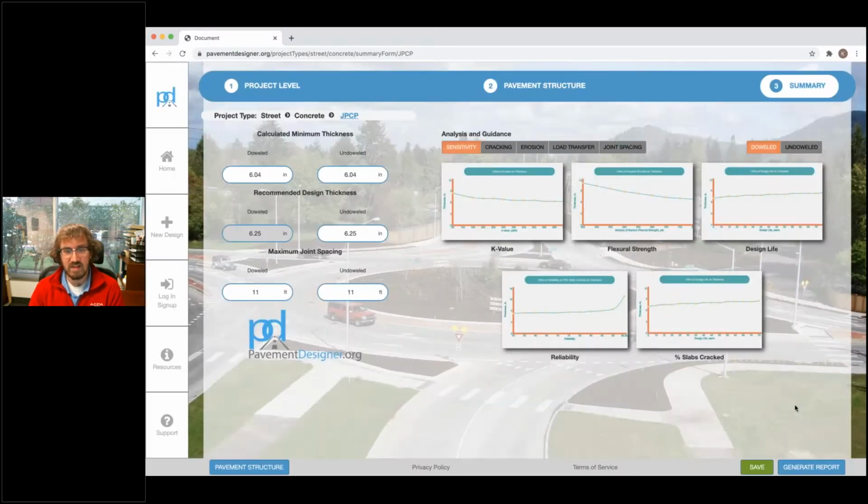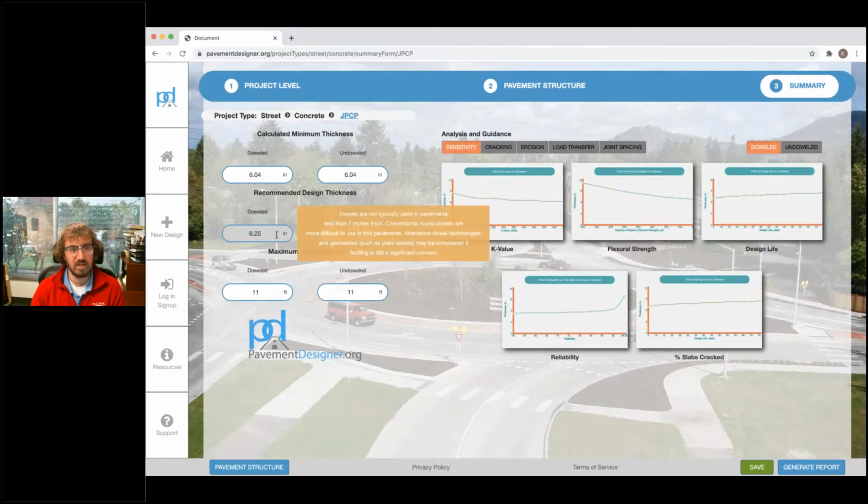So then I can move on to my design summary, and you can see here that it calculates my minimum thickness for my concrete, calculates it for both doweled and undoweled sections. When they're equivalent, we know that the erosion design is not really driving the design, it's driven by cracking. You can see here the recommended design thickness rounds it up to the next 1/4 inch.